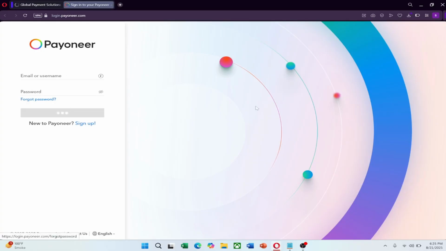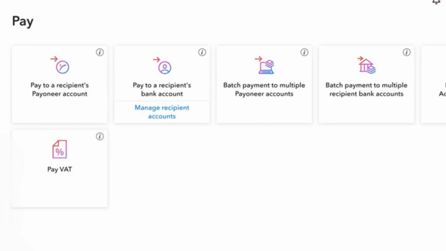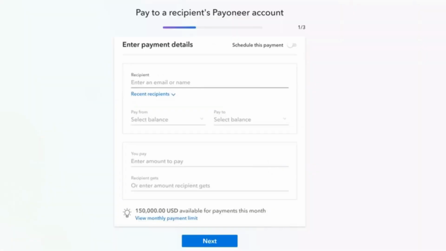Enter your email and password to access your account. After signing in, go to the top menu and click on Pay. You will see different options. If you want to send money directly to another Payoneer user, select Pay to recipient's Payoneer account. All you need is their email address.